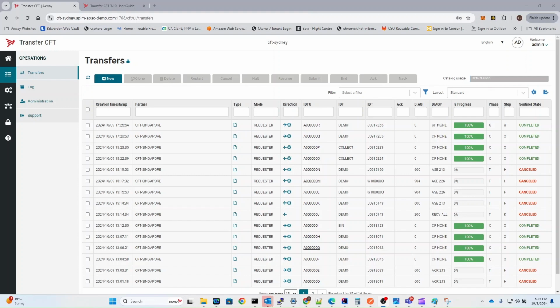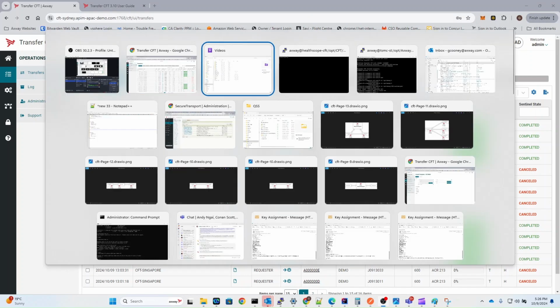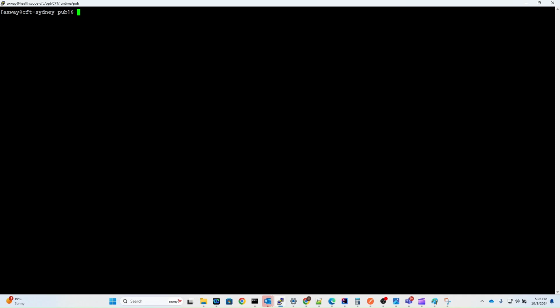So another way we can initiate a file transfer with Transfer CFT is from the command line. So this is the local server, and I'm going to initiate a command here to trigger an outbound file transfer. So the command I'm going to use is this here. So the CFT util is the executable. I'm doing a send. I've specified a partner as my CFT Singapore instance. The IDF is my send template, which is going to populate some of those properties for sending the file.